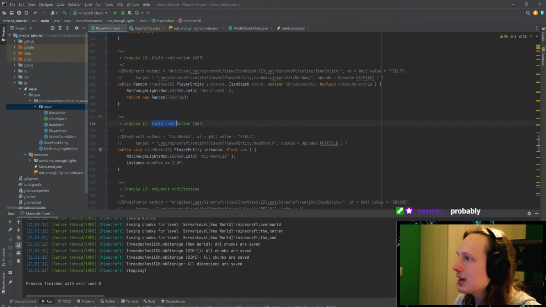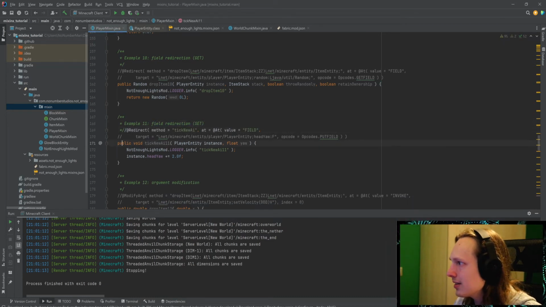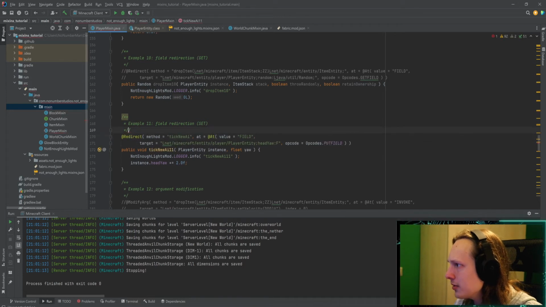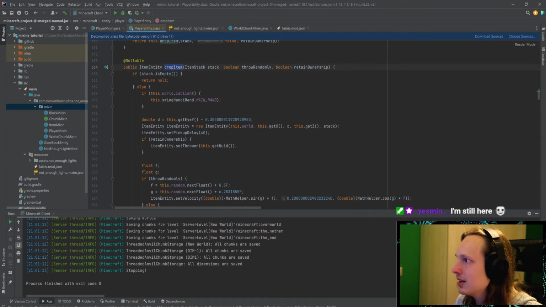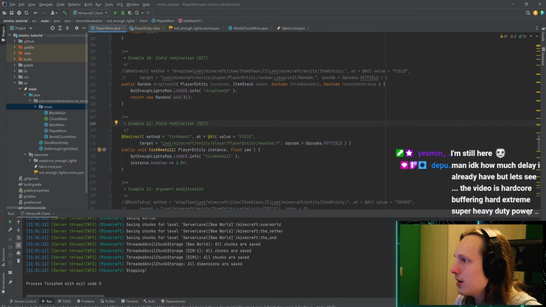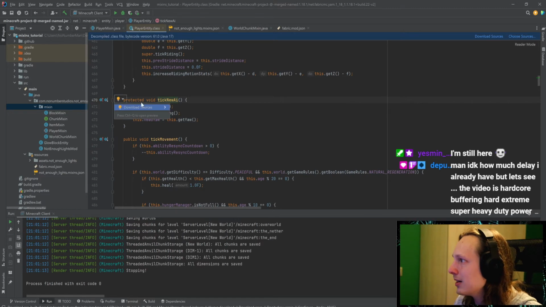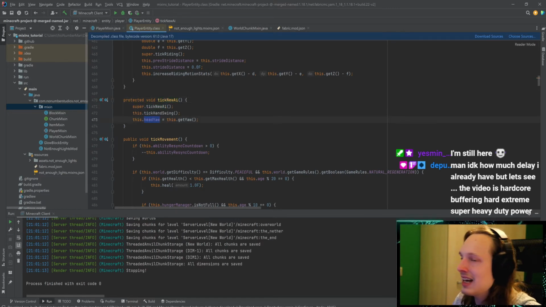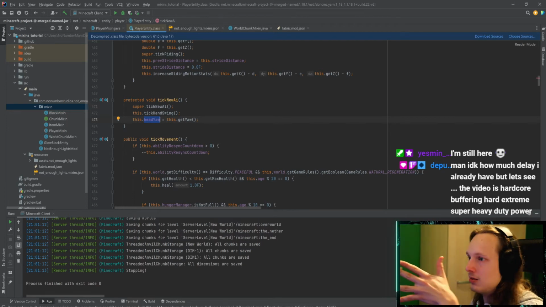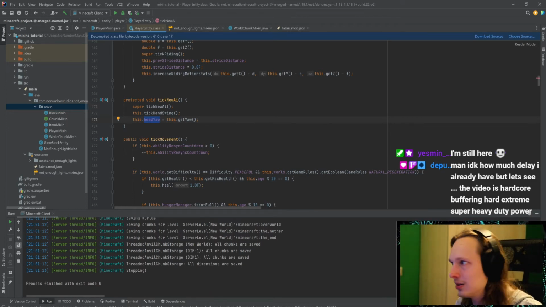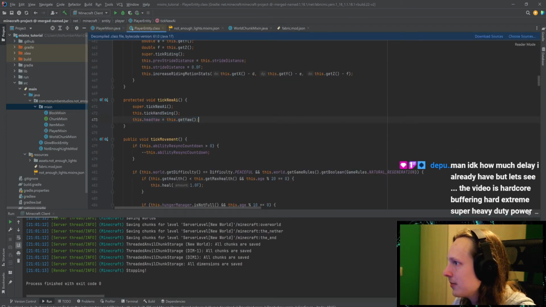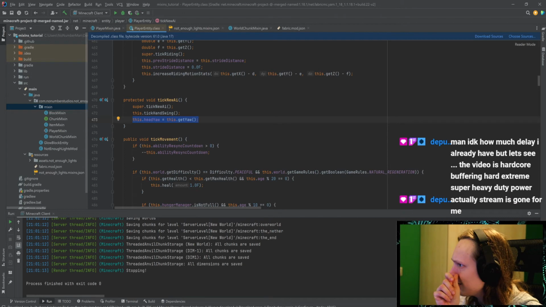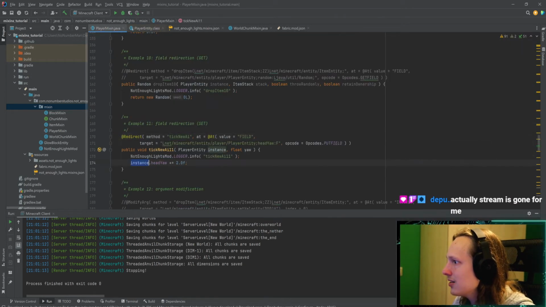Let's move on. So we can also, of course, interject at setting a field. Now I have to do some weird stuff here because inside of our drop item method, we never actually set the field. So I went to this tick new AI method, which is also in the player entity. And here it sets the head yaw, so the position in which the head of the player model is actually looking. We can interject at this set position here. And instead of setting it to this.getYaw, we are just increasing head yaw by 2.0f.